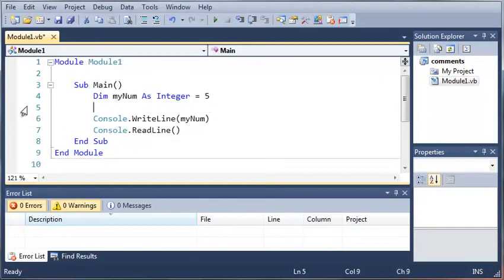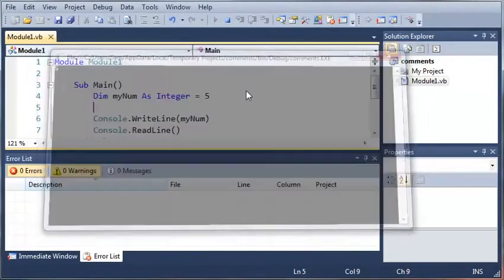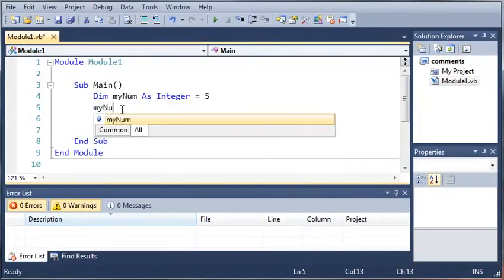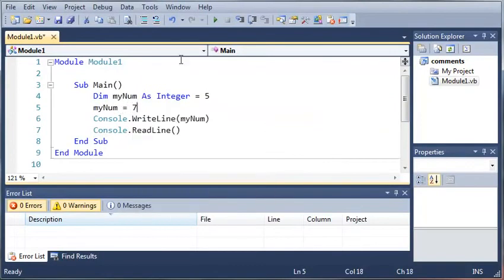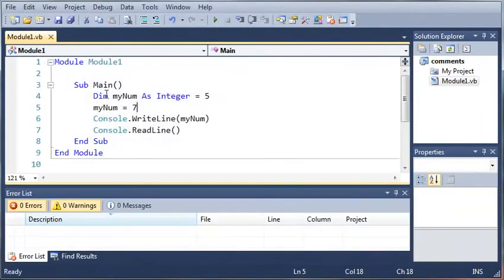For example, if I run this, it'll say 5. Now if I come down here and set myNum equal to something else, such as 7, and run this, it's going to print out 7. Even though we initialized myNum at 5, after that it changes the value of myNum to 7, and it writes the most recent value. It doesn't save the old values, it just updates it. It starts at 5, we change it to 7, and it prints out 7, which is what it's currently equal to.